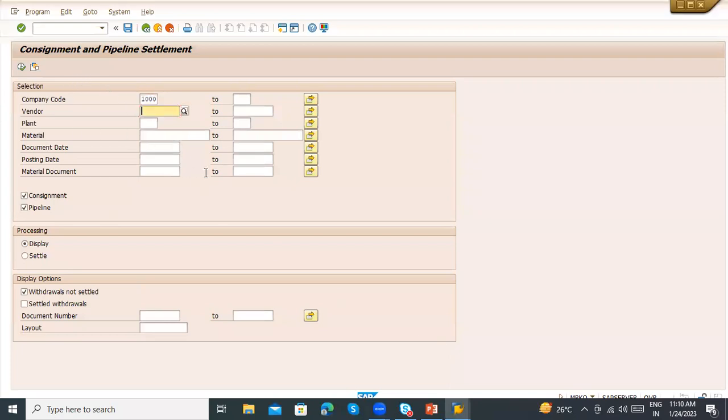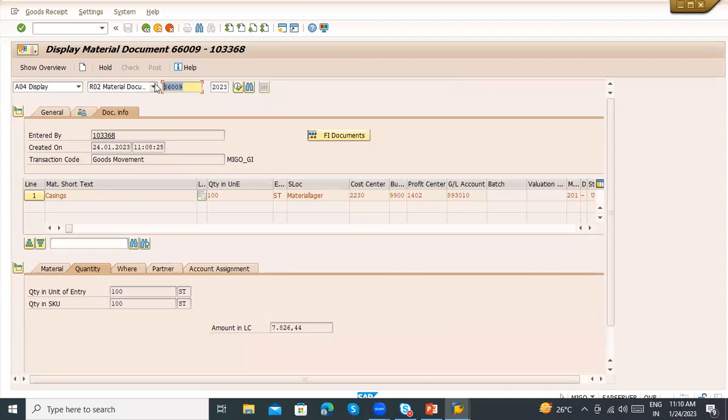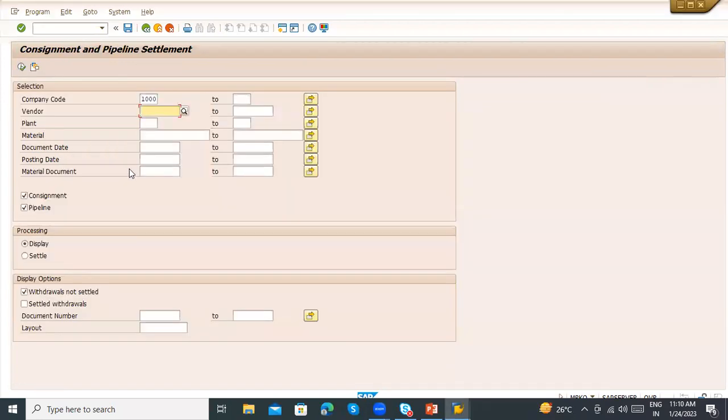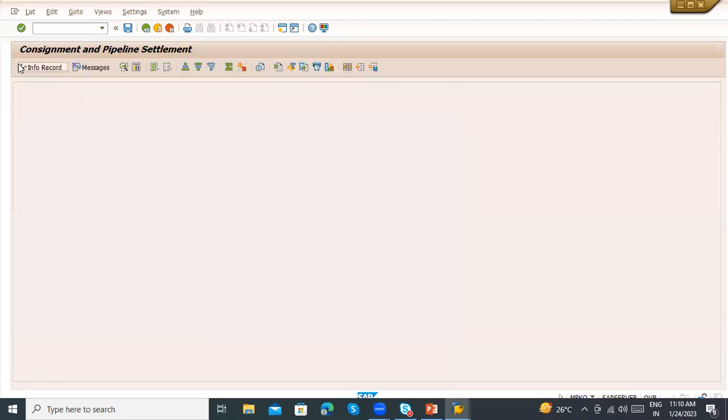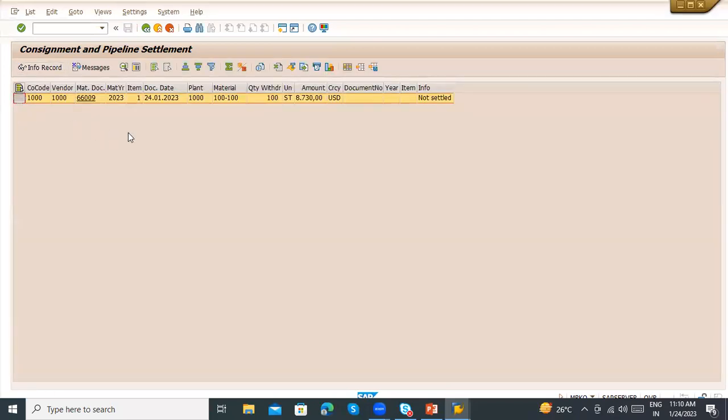So what you need to give here: if you have the material document number, you can give the material document number here. Or if there is a posting date, you can give the posting date or the document date when it is posted. And execute here. Then it will display how much quantity you need to pay for the 100 quantity you withdrew. So you have to settle the 100 pieces.